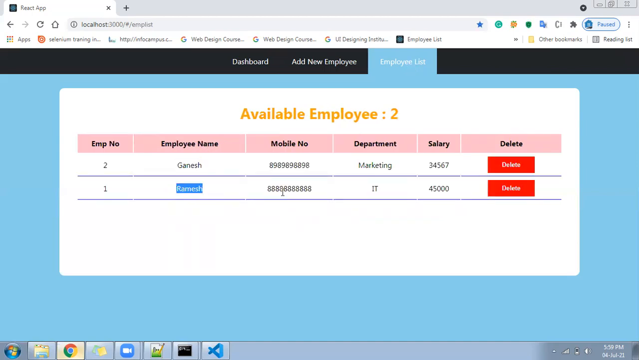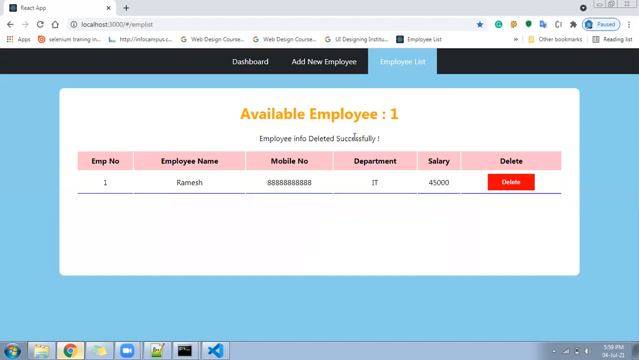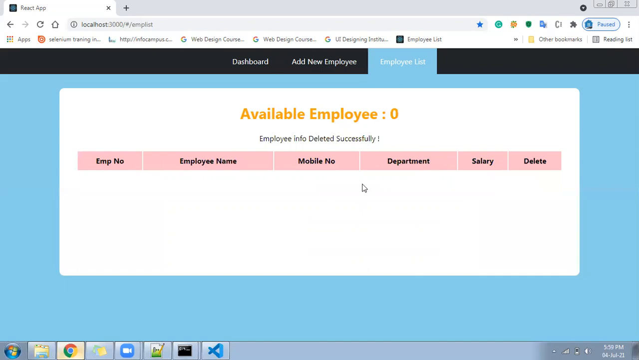Ramesh and Ganesh have come. I'm displaying in descending order. Let me delete the Ganesh. Ganesh deleted successfully. Imply deleted successfully. Ganesh gone from the list. Right, again I click on Ramesh, gone from the list. Imply deleted successfully. Right. So hope you got the idea.